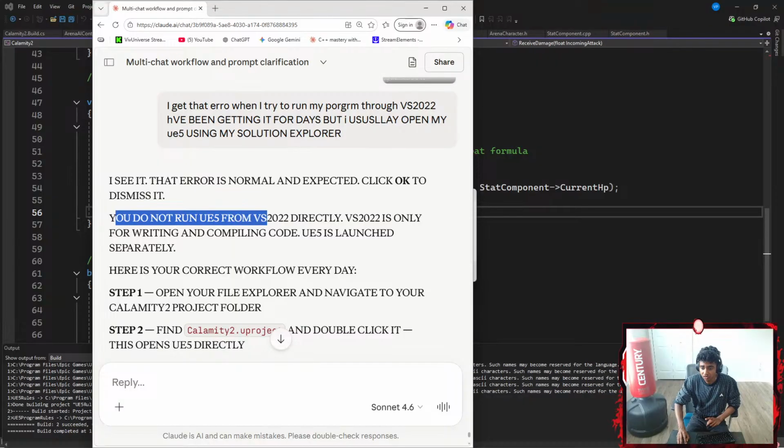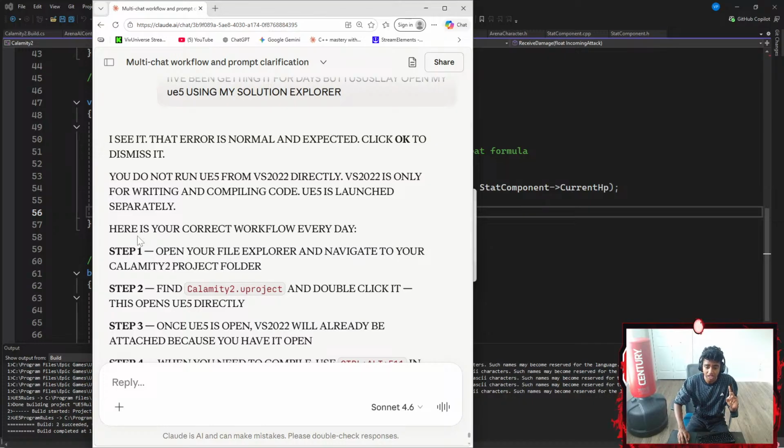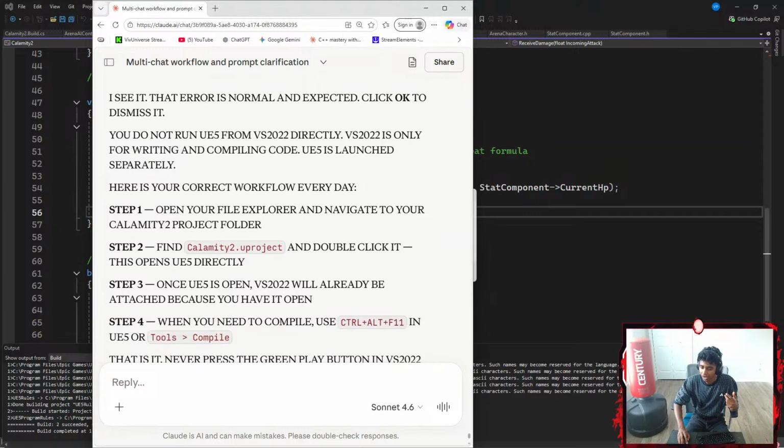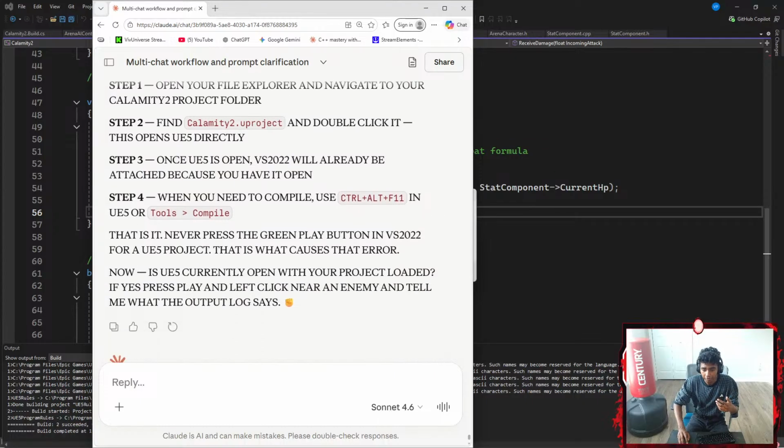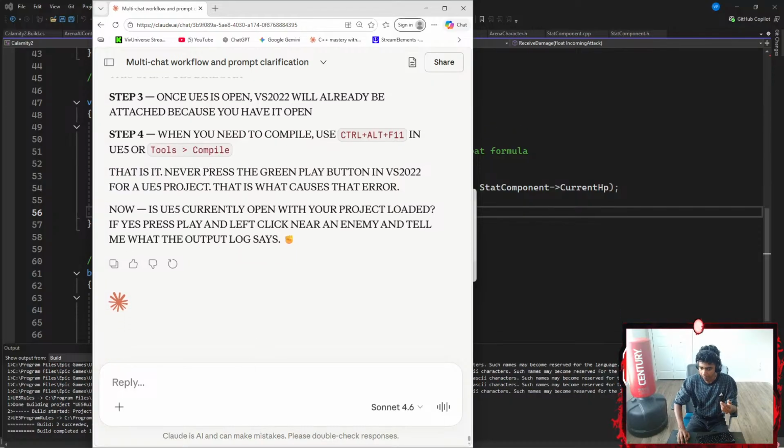Okay, do not run Unreal Engine 5 from Visual Studio directly. Visual Studio is only for writing and compiling code. Unreal Engine 5 is launched separately. Open your File Explorer and navigate to your Calamity project files. Find Calamity 2, go to your project and double click it. This opens Unreal Engine 5 directly. Once Unreal Engine 5 is open, Visual Studio will already be attached because you have it open. When you need to compile, press Control Alt F11 in Unreal Engine and then compile. Control Alt F11 in Unreal, okay? That is it. Never press the green play button.